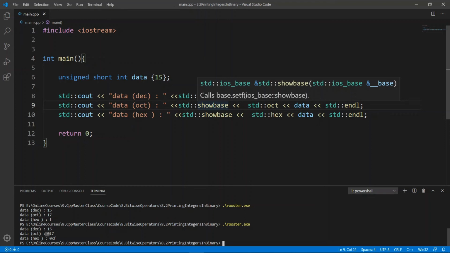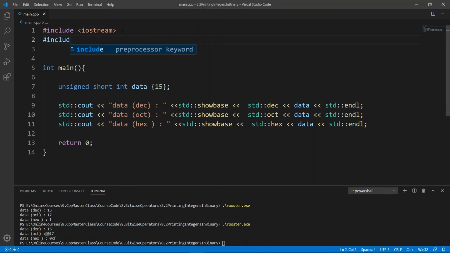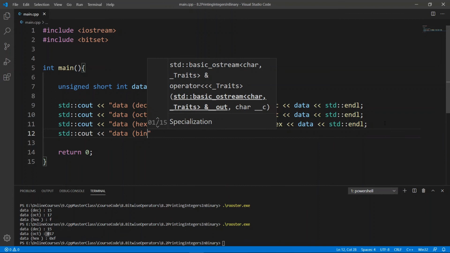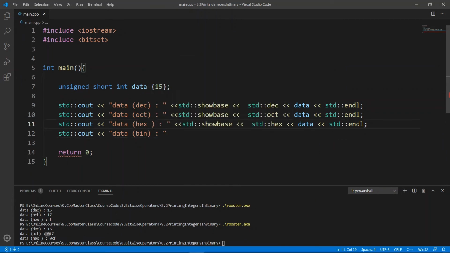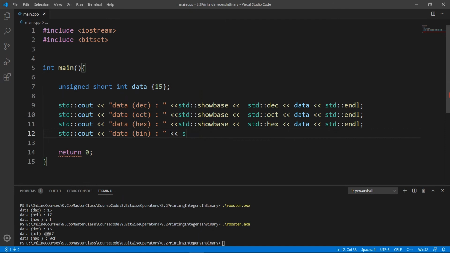One tool we can use to do that is bitset. We have seen that in the slide, so we're going to include that. We're going to include bitset, and we're going to print this out. So we're going to say std cout data in binary. Let's say bin. This is enough, I guess. And let's bring this back so that it is aligned nice and neat. We don't need showbase. We just need to say std bitset.